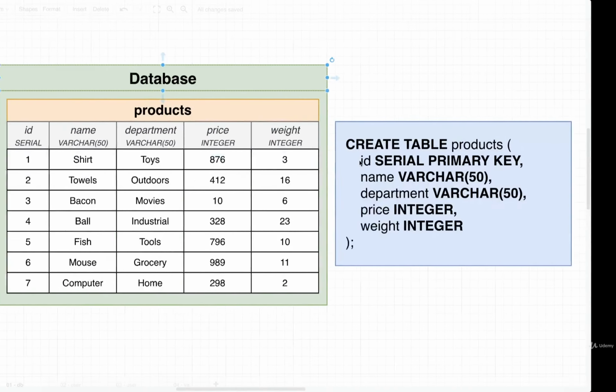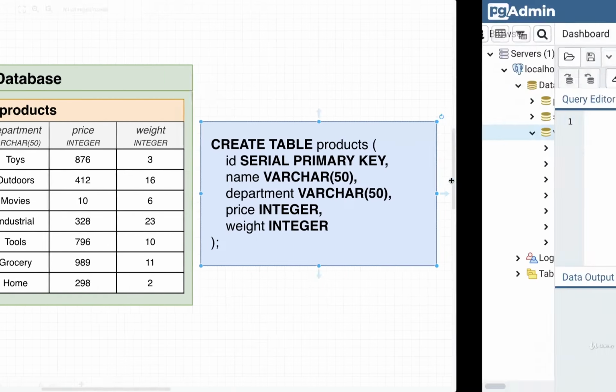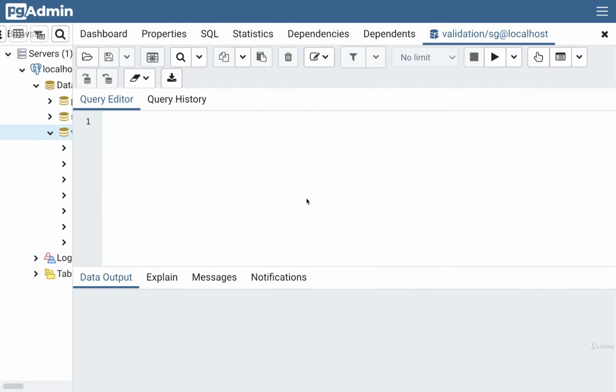Okay, so now that we've got this open and we're definitely connected to our new validation database, we're going to write out some SQL to create that products table. We're going to create it with the same structure as what we had before. So we'll do a create table products, blah, blah, blah. You get the idea. We'll do create table products.